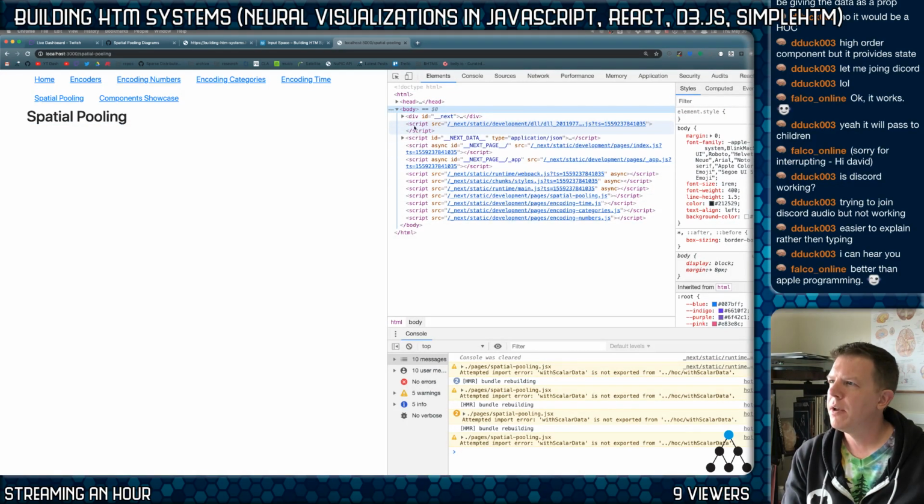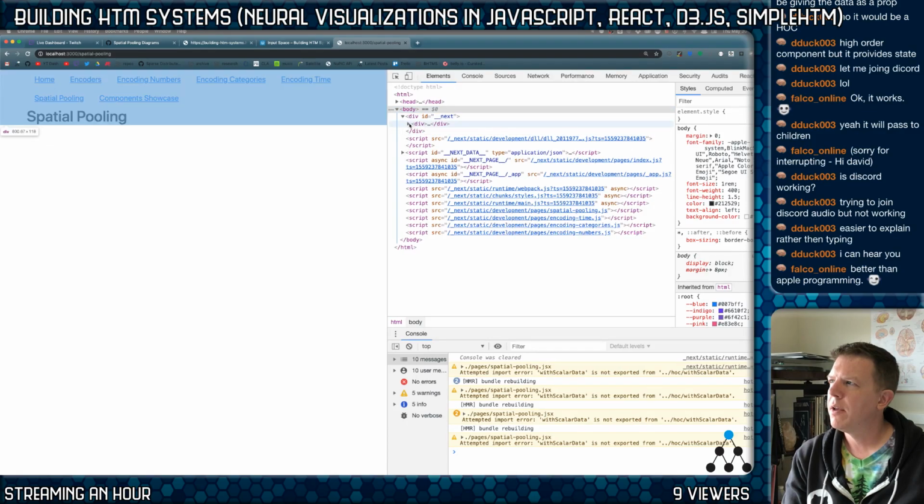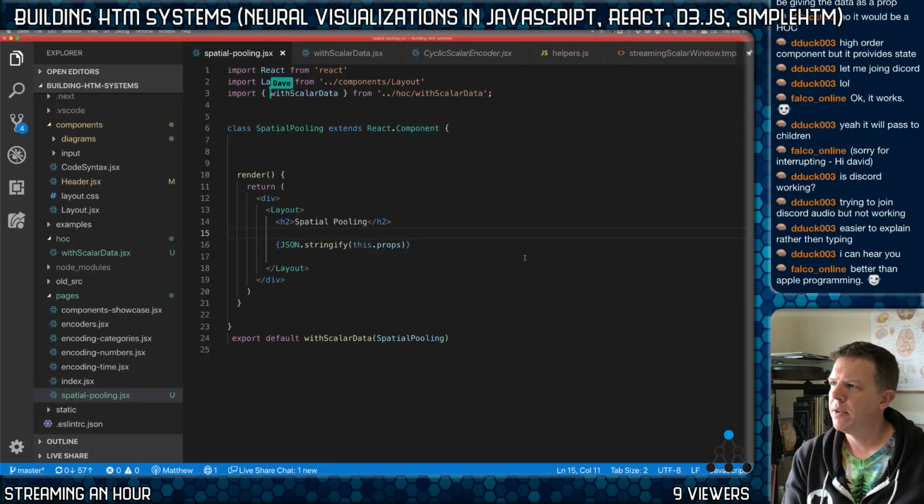Where are we? Oh, I know why. That's because of the import right here. It's a default export, so you don't need this one. Oh, that's what the default does. Yeah. Okay.